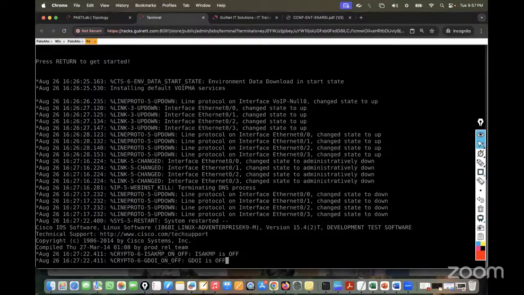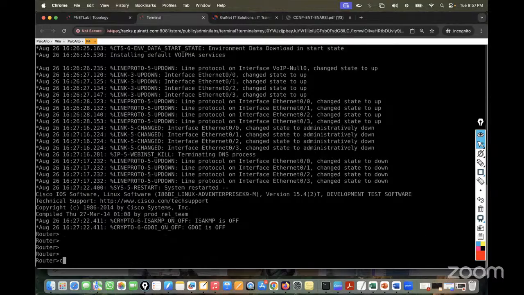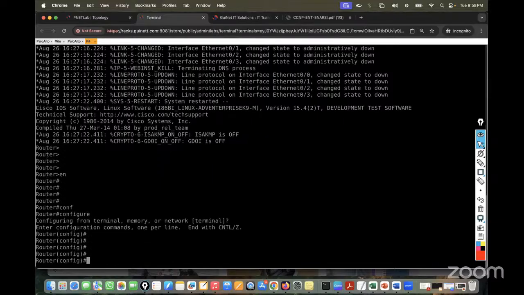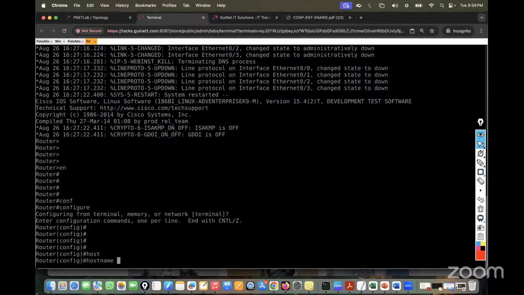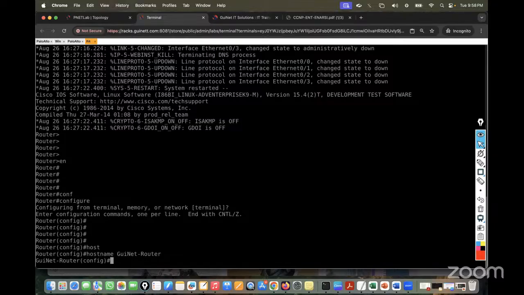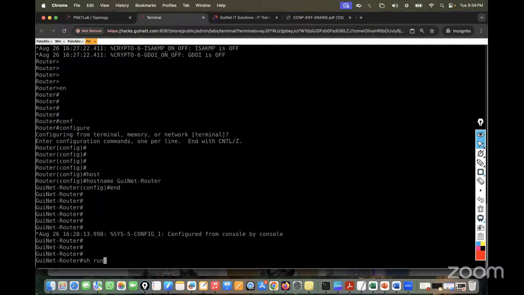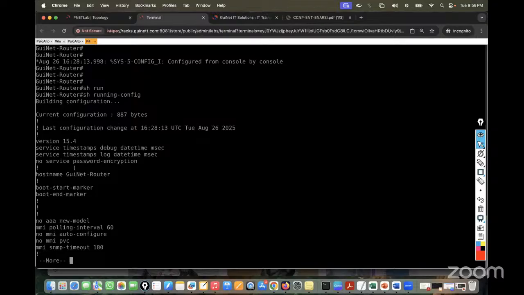Running configuration in Cisco especially, any unsaved configuration is also part of the running configuration. Let's suppose I'm on the Cisco router and I go into configuration mode and put the hostname as GUINET router. Now you see my configuration has been applied, but I'm not going to save it. I just end it here. Now my change has been reflected, and if I say show run, you see my hostname has been applied here.